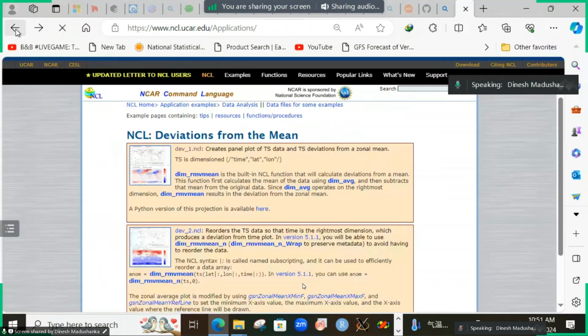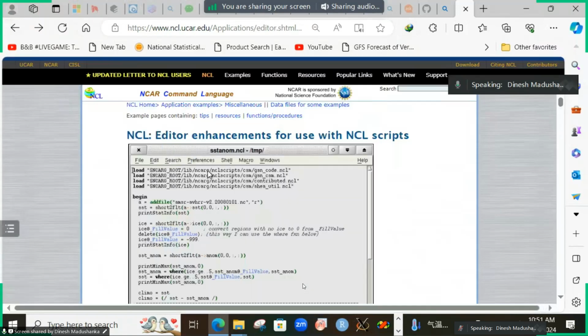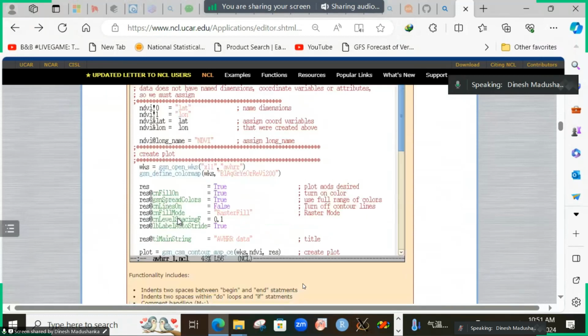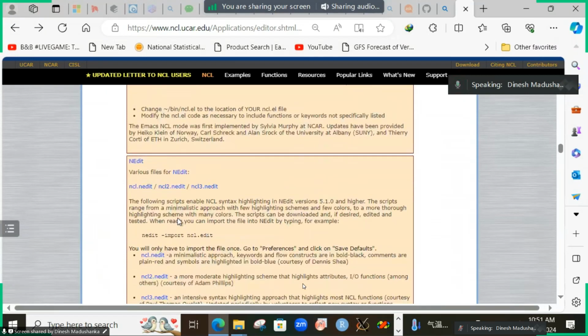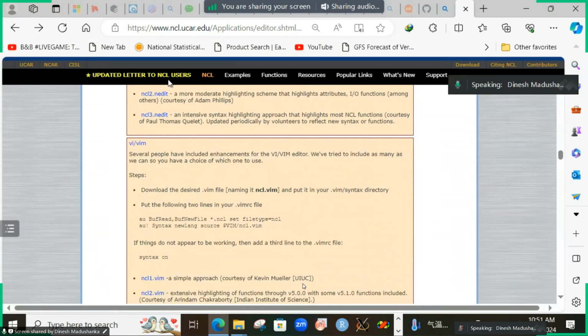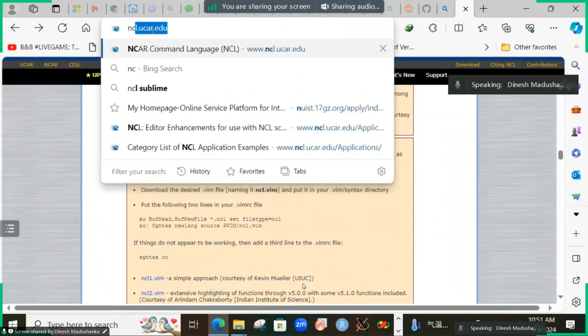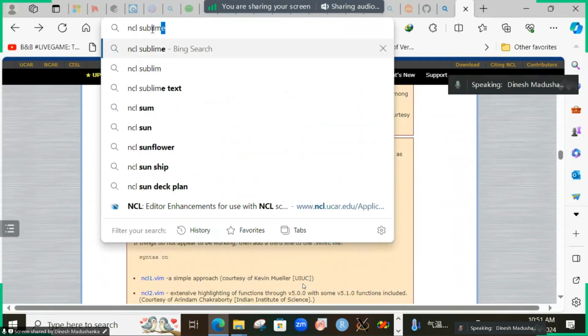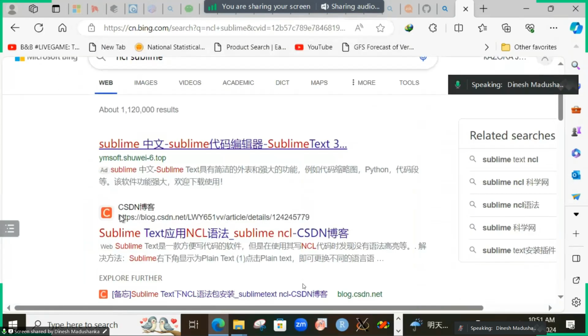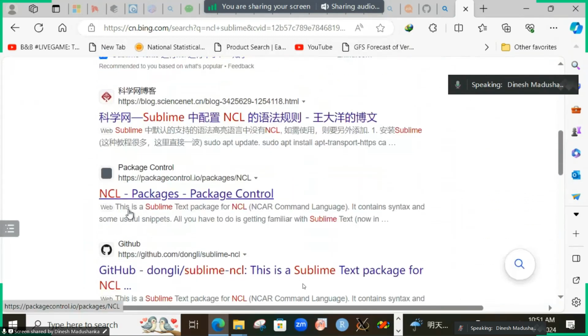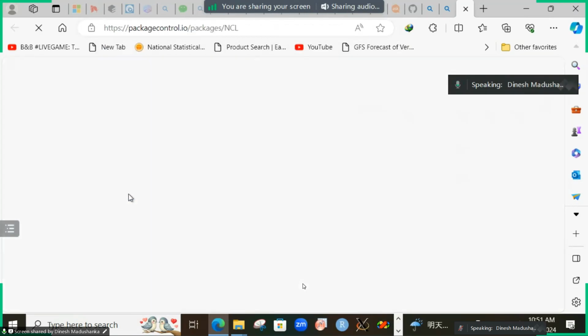So you guys can go back to the NCL enhancements, and after that, I will type NCL, just type NCL Sublime. Then the library is available in here. Under the Sublime here is showing NCL package control.